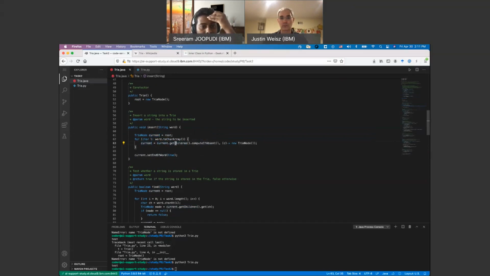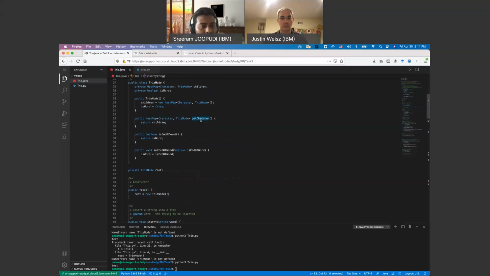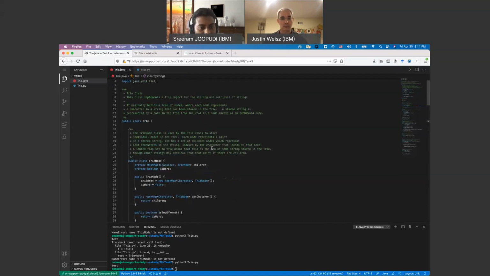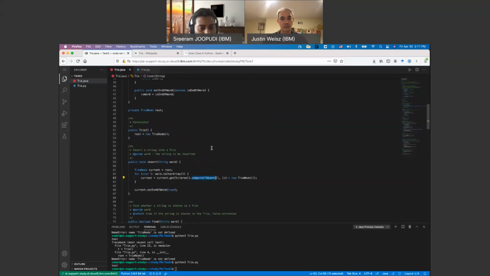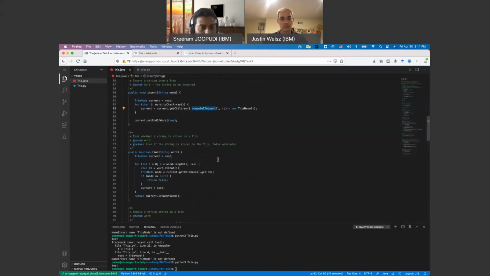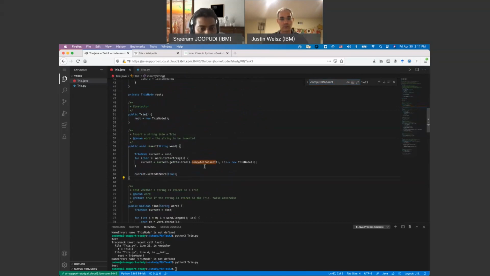So for insert to work, we need to implement a get children method. Wait, this is already there. That's a hash map, get children, current.getChildren, right? Because that one returns a hash map. On the hash map, we have computeIfAbsent. Let's check if this is there. Okay, so it's not there. I see. Because this is a node, this one returns a dictionary, a hash map. So what they're checking is computeIfAbsent.